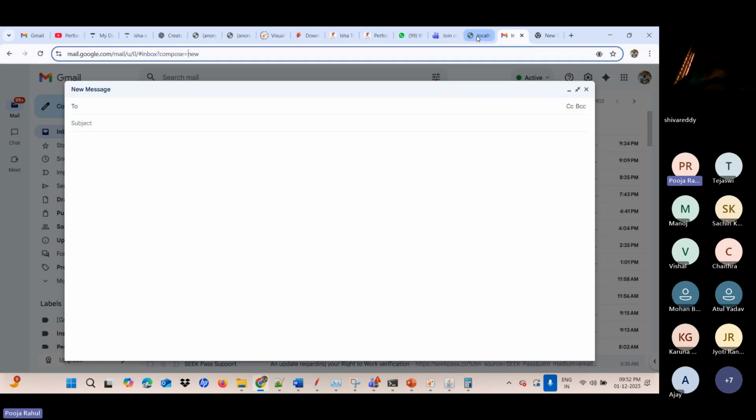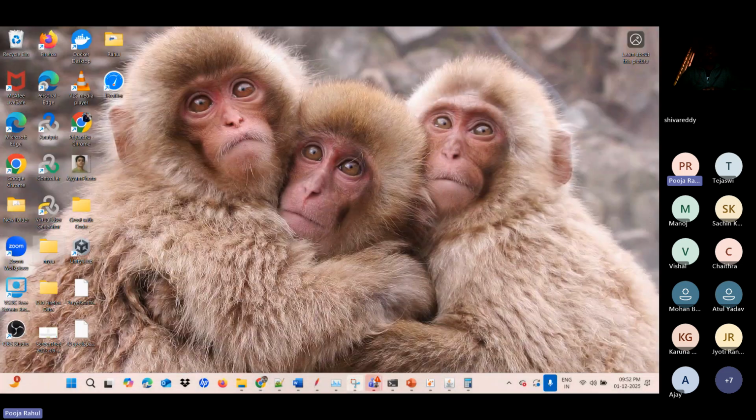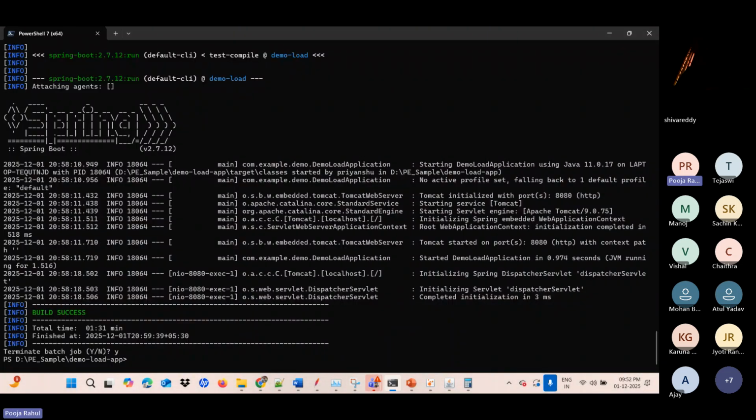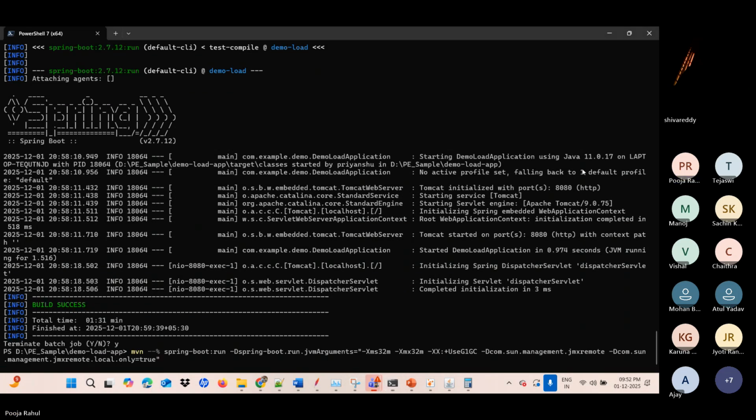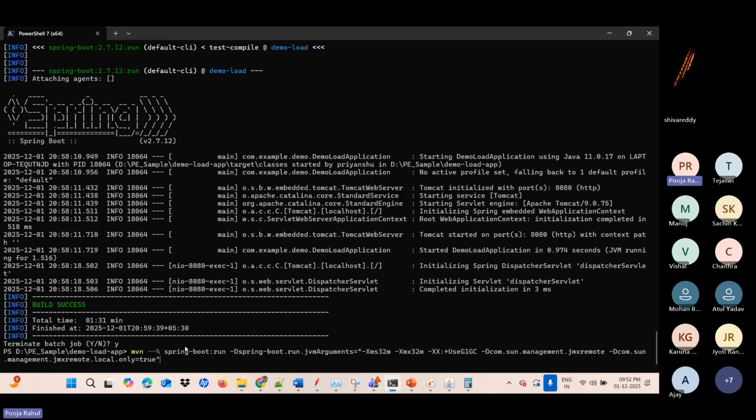Currently, I'll be using a simple Java application. I have built that using Maven package. Anybody aware of this command? So this is basically a Maven command. To deploy the applications, Maven will automatically extract all the dependencies. It needs one pom.xml. Don't worry, I'll show you everything step by step, but I'll quickly show you the demo.